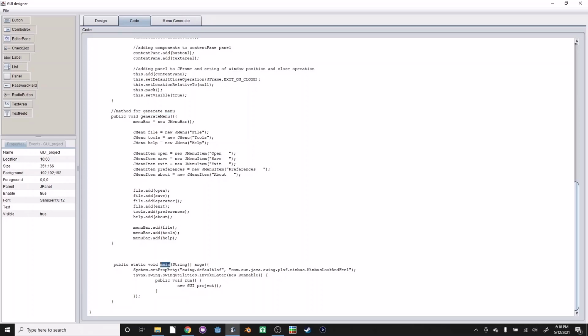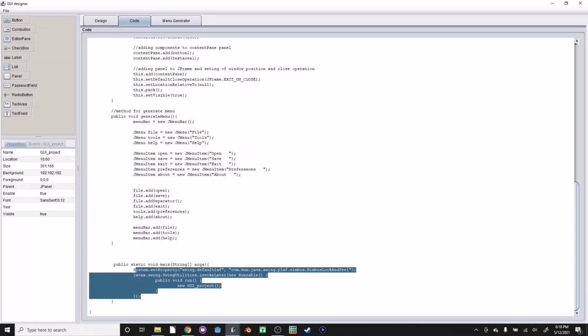At the bottom of our program, you'll notice that we have a main method, and this is what gets called. And you can see that it sets a property. It sets the look and feel of the entire GUI. And it invokes later something, the new runnable. Don't worry about that. All you need to really know is that this is the main method, and this code right here is basically what kickstarts this entire program to run.